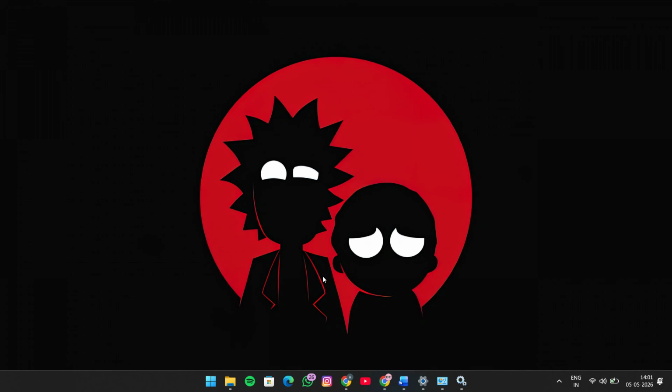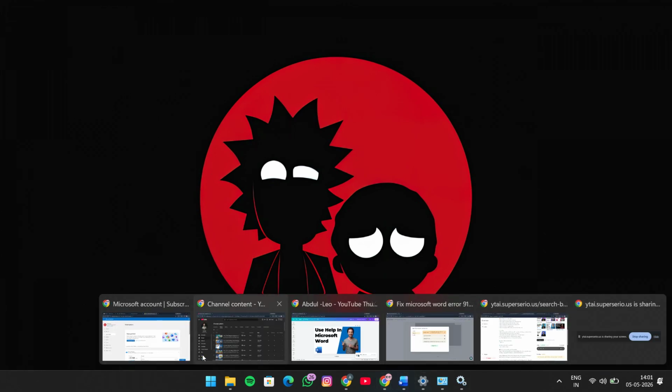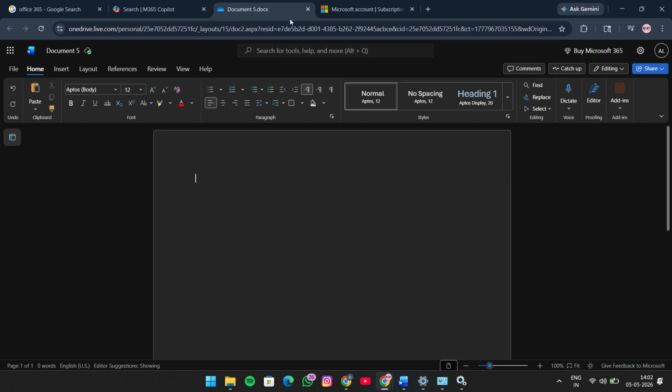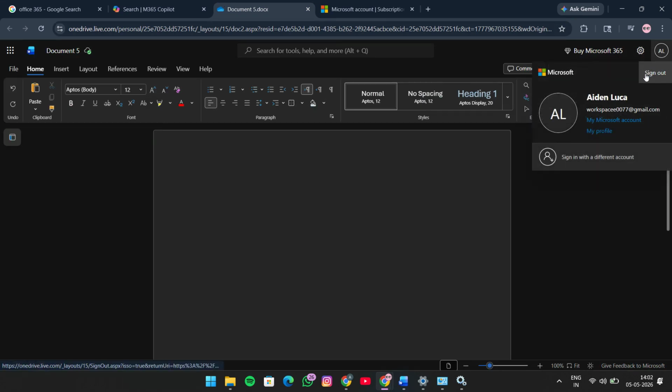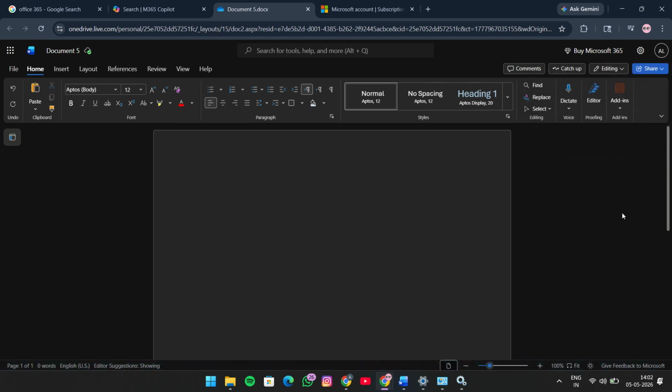Let's get into it. First, open Microsoft Word. If Word is already open and you're seeing the error, go ahead and close it completely before starting. Once Word is open again, look for your account profile or the sign-in area. Sign out of all Microsoft accounts connected to Word. This is important because error code 44 can sometimes happen when Word is signed into the wrong account, or when there is a mismatch between the license and the account currently being used. After signing out, sign back in using the correct Microsoft account that has the active Office or Microsoft 365 license attached to it.